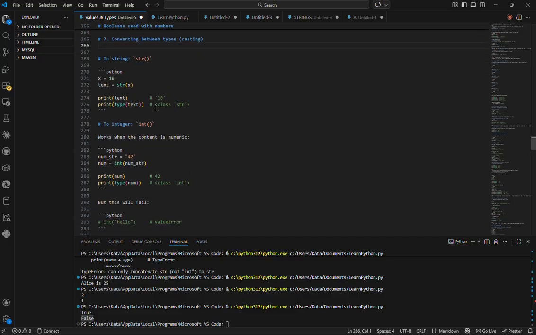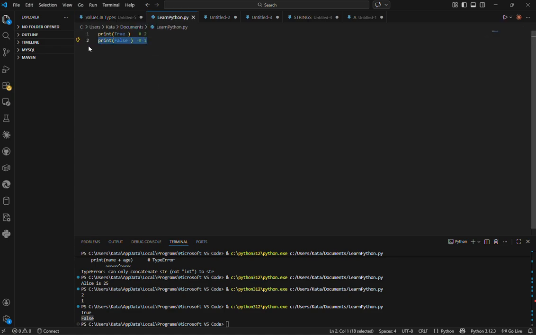Let's do a couple more examples on converting between types. To convert to strings, we use str for whatever we're converting. So we're going to look at this code right here. And again, if I'm moving too fast, you can always feel free to pause and work out the examples on your end as well.